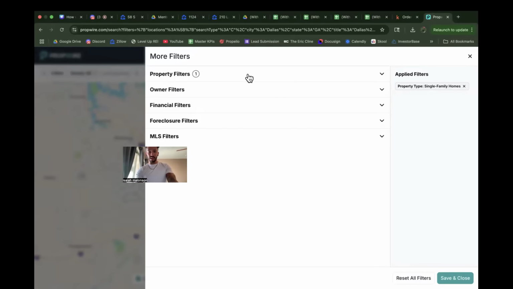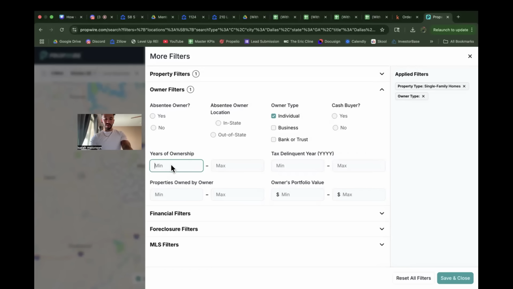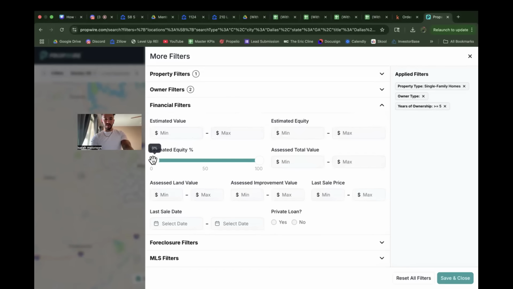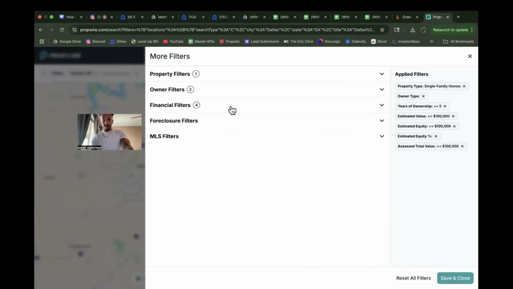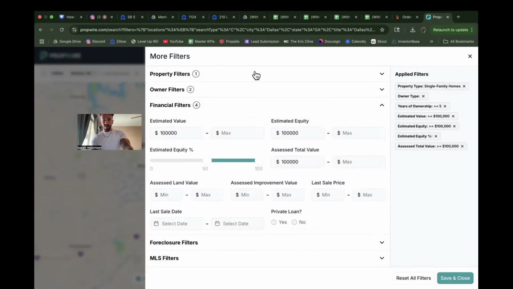Property filters, got that. Owner filters, individual, years of ownership, minimum of 5. Financial filters, we're gonna bring it to 50% equity or more. That's $100,000 in equity, estimated value 100,000. And then 1, 2, 3, 4, 5. Okay, that's it.